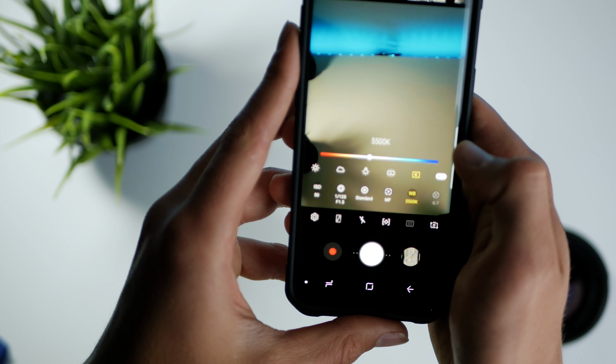Next, you want to leave your ISO as low as possible, since phones have tiny sensors and can generate a lot of noise at higher ISOs. I'm leaving mine at about 100. For white balance, you just want to match your scene. Generally, 5500 Kelvin is a great starting point.